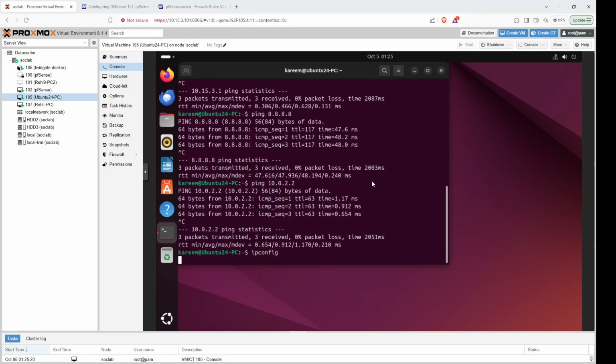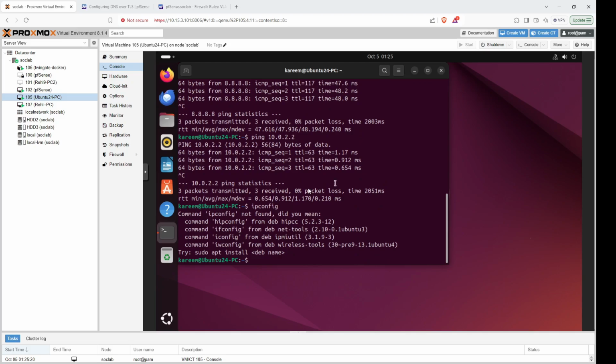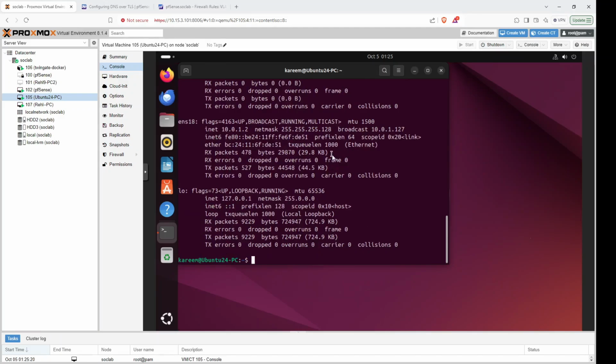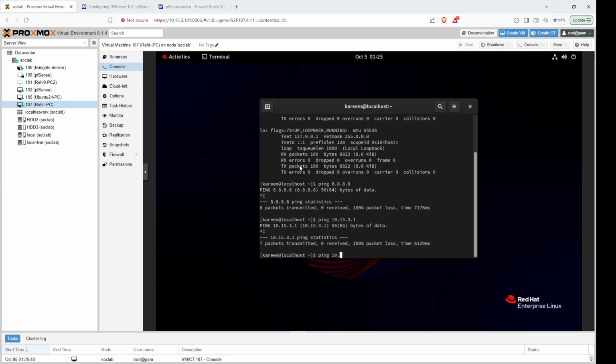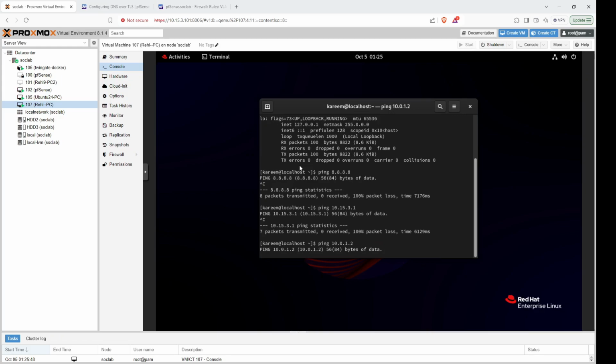ifconfig. Don't memorize, I'm so sorry, this is for Windows. ifconfig. Okay, 10.0.1.2. Let's ping this thing. 10.0.1.2. It's supposed to be pinging.